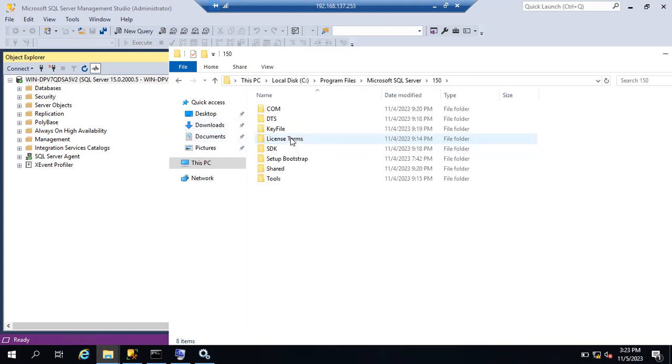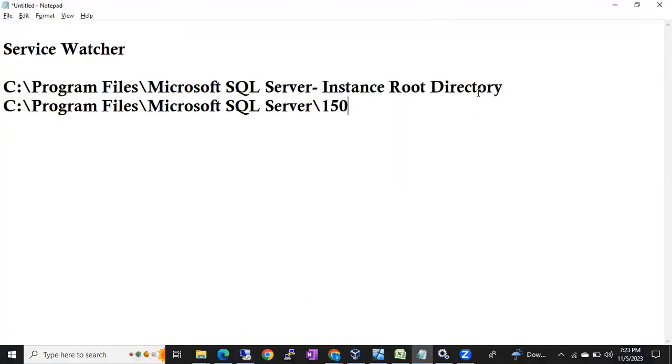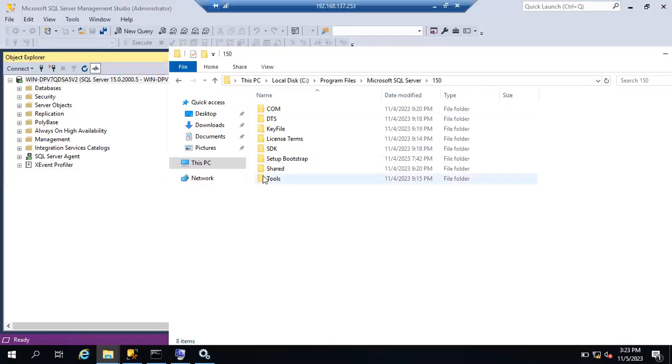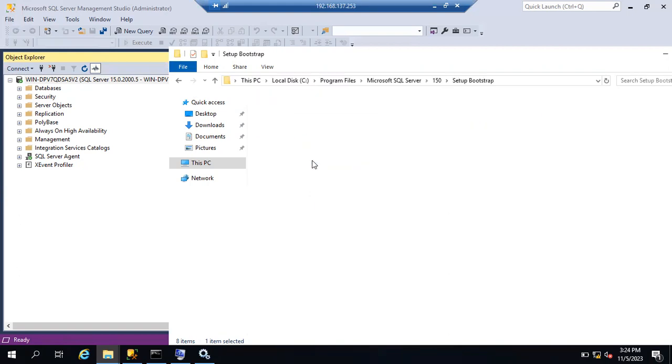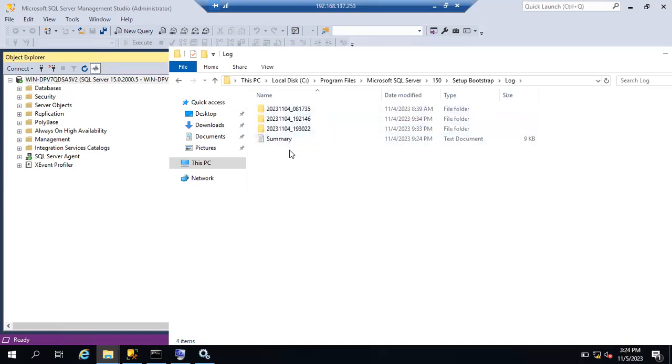These folders you can call instance binaries. What is this path, guys? Instance binaries. This is called the numbering folders. If you check in the numbering folder, you can see the setup bootstrap folder, which is very important, guys. If you go inside the setup bootstrap folder, you can see the log folder. Inside the log folder, you can see folders with date and timestamps.